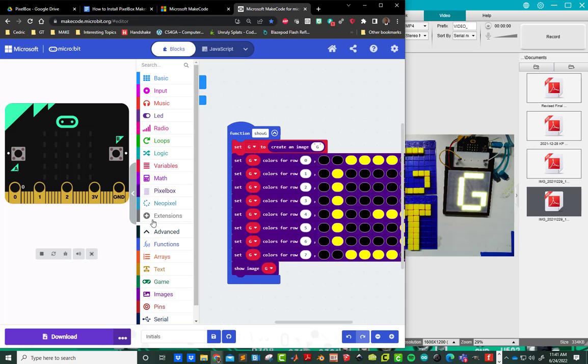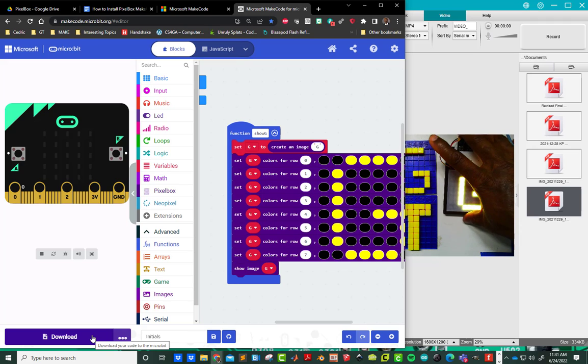All right, so when I download, I hit the download button. Now, a couple of things are going to happen. The first thing when I hit this download button, it's going to give me the option to save the file. And then it's going to give me the option to pair the microbit coding environment with the microbit I have connected to the computer.